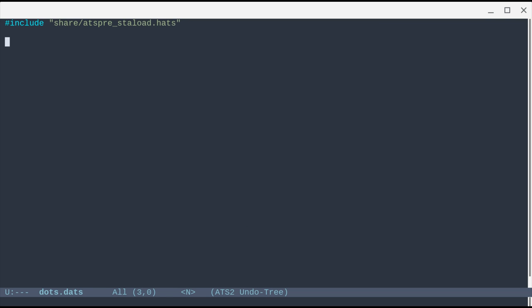The video on holes, the follow-up video on holes, is still coming. This is just a quick one on dots. There's dot notation. So ATS has dot notation in two places. One of them is in records.